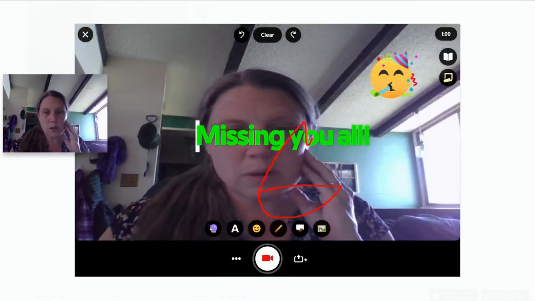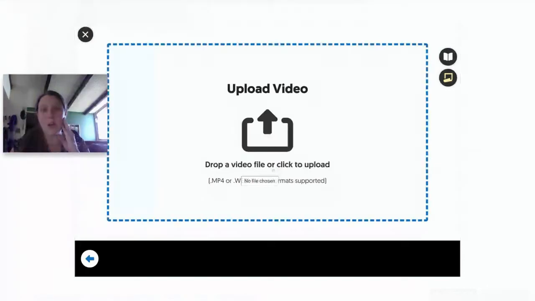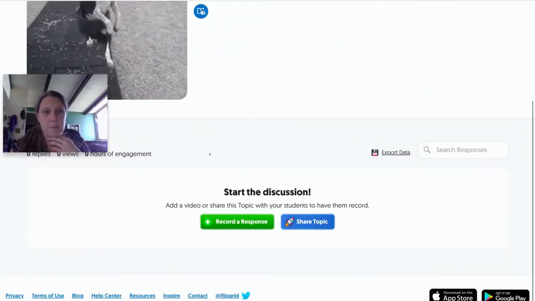There's also the ability to upload video files. They have to be MP4 format, but you can also upload your own videos if you're doing those with, say, a cell phone or some other device.